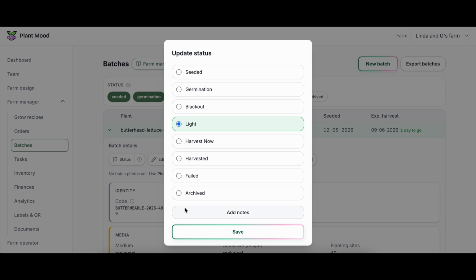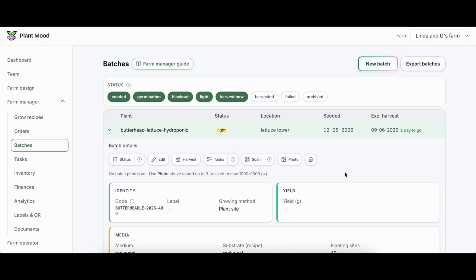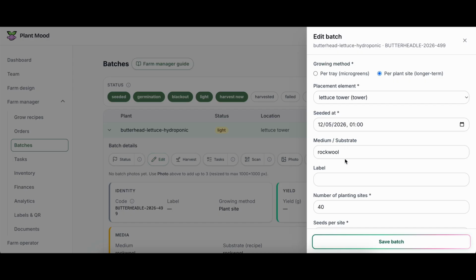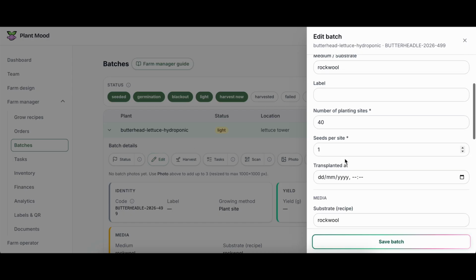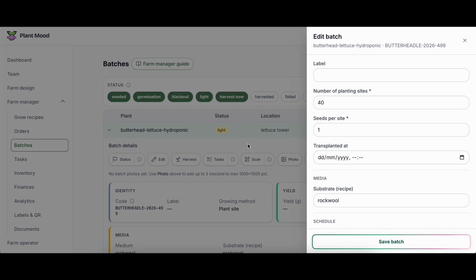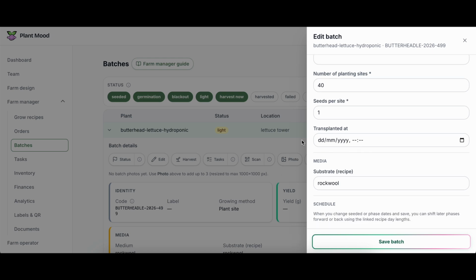Moving a batch to harvested prompts the yield modal: enter grams harvested, date, and packaging inventory deduction. Edit batch lets you fix phase dates, element placement, or notes. Batch schedule recalc recalculates all phase dates from an anchor point if you fell behind schedule.